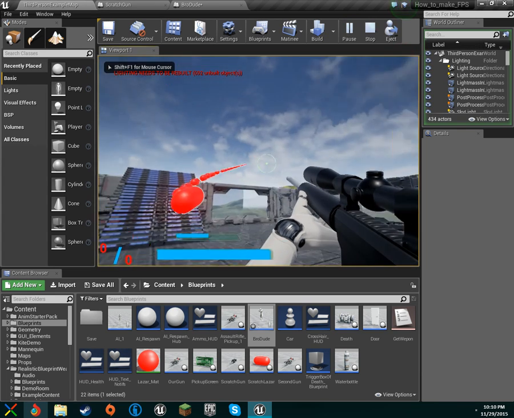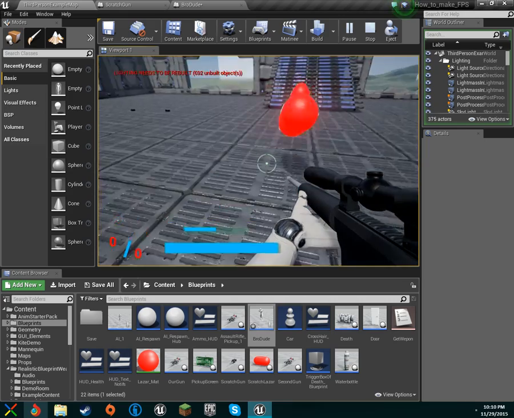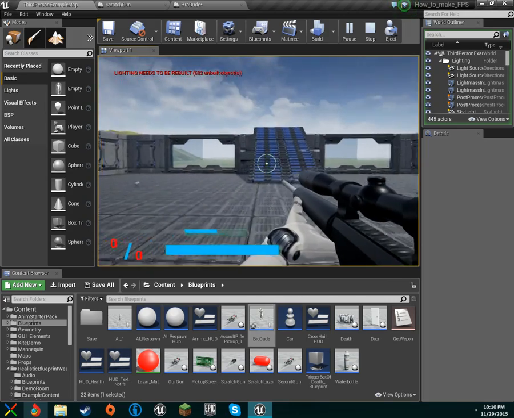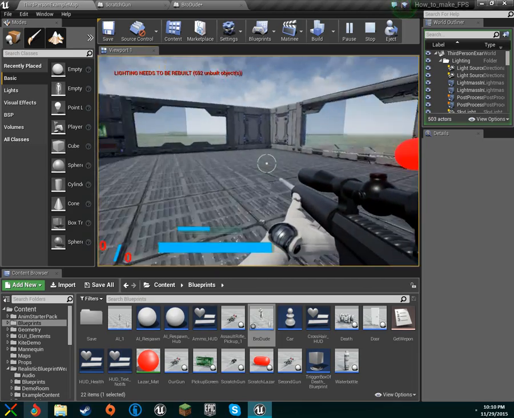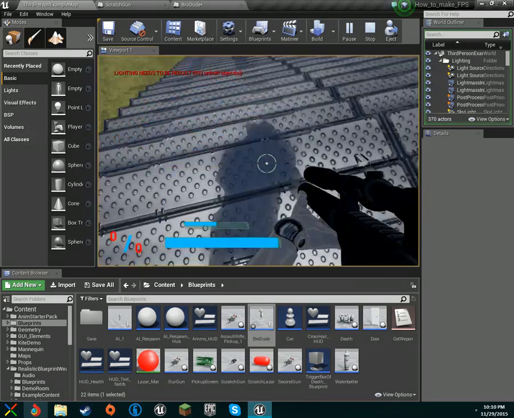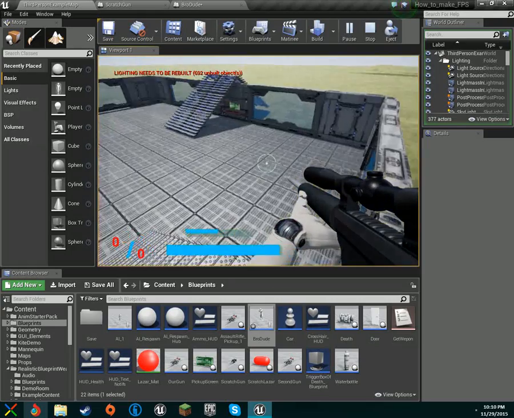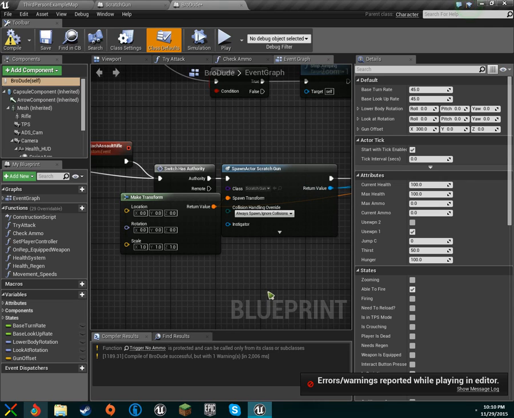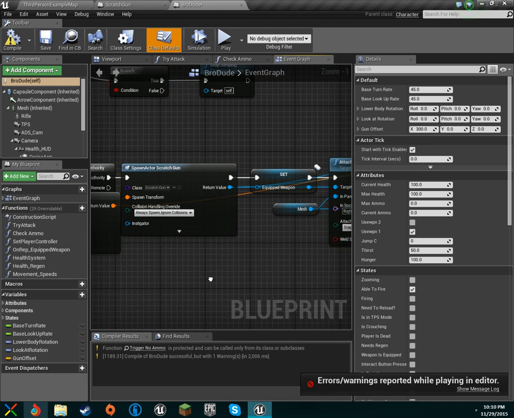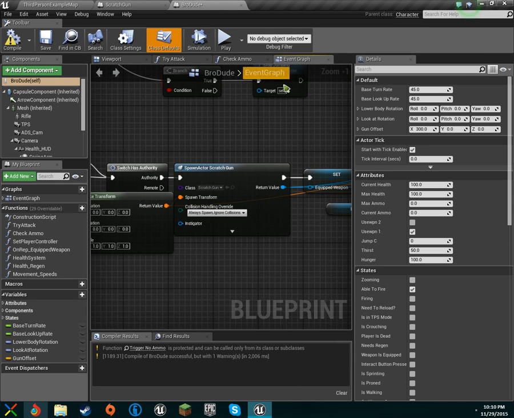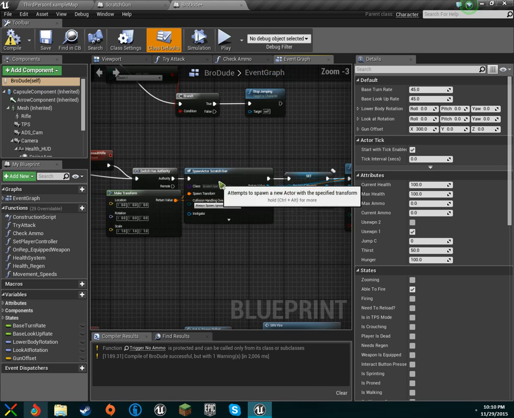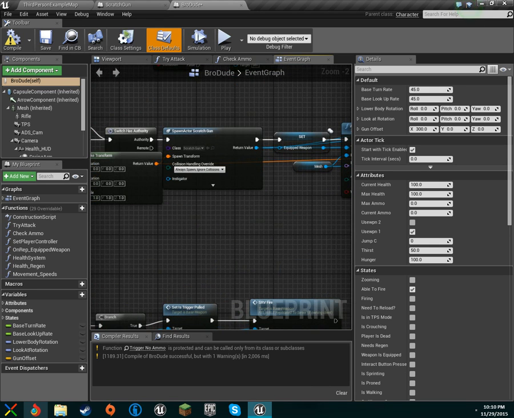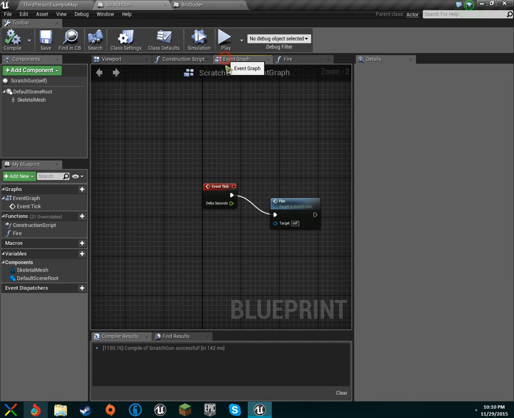Alrighty. And, oh, I didn't call the function properly. Well, at least it's working, right? You can't deny that it's working. But what's going wrong here is it also said that we had no ammo. That was hilarious. That's because we have no variables. We want to go here, go here.